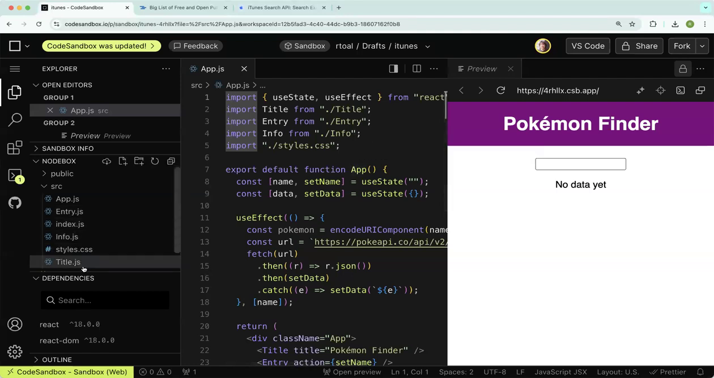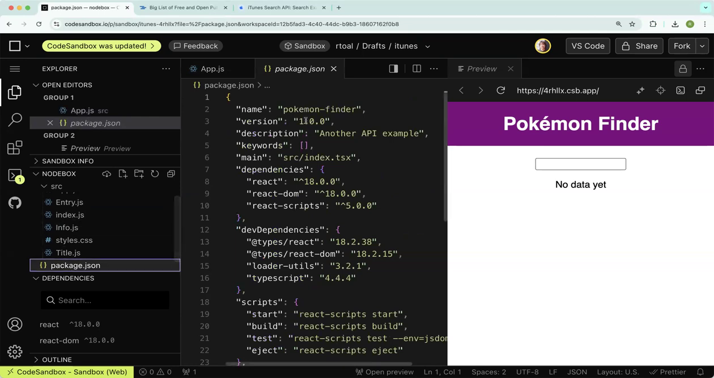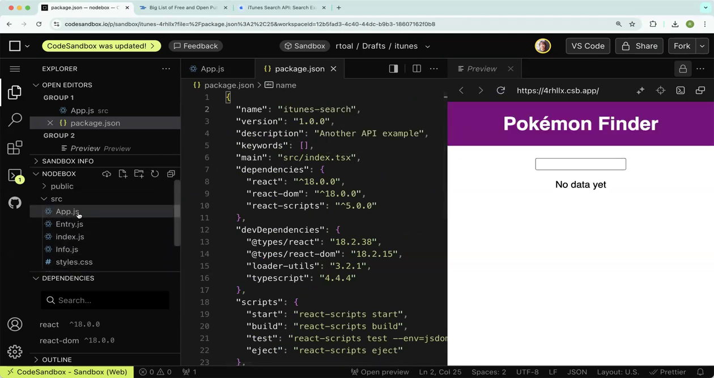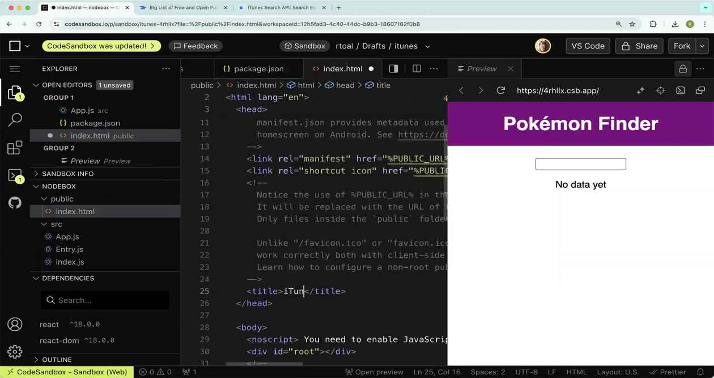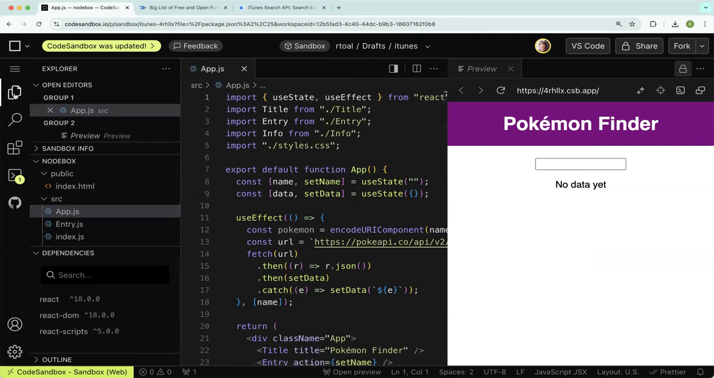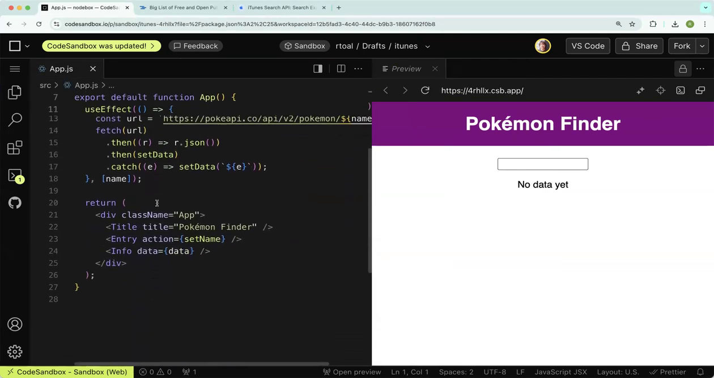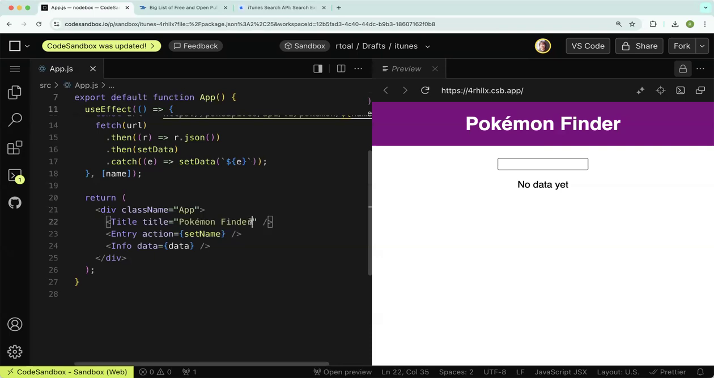And we might as well, while we're here, drop into our package.json and change the name of our app to iTunes Search, perhaps. And we can change in our public index.html, we can change Pokemon here to iTunes Search, perhaps. Okay. Then we can close these things because we're going to be doing most of our work in app.js. First thing I want to do, and we've made this change, is let's get our title changed to iTunes Search. If you recall from episode 4, this title component was rendered up here at the top.